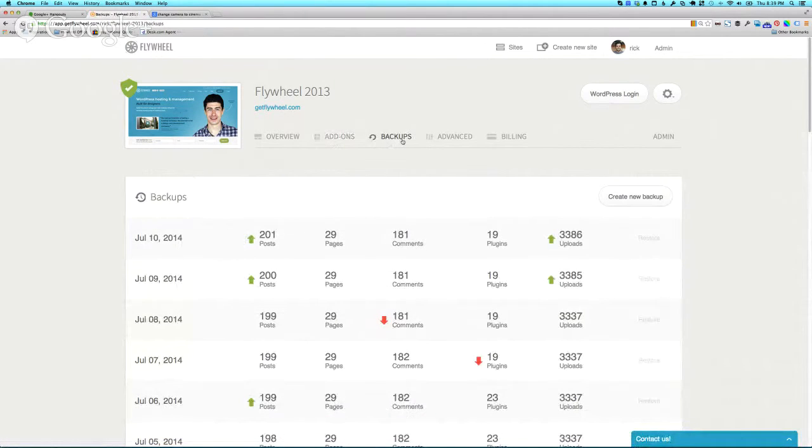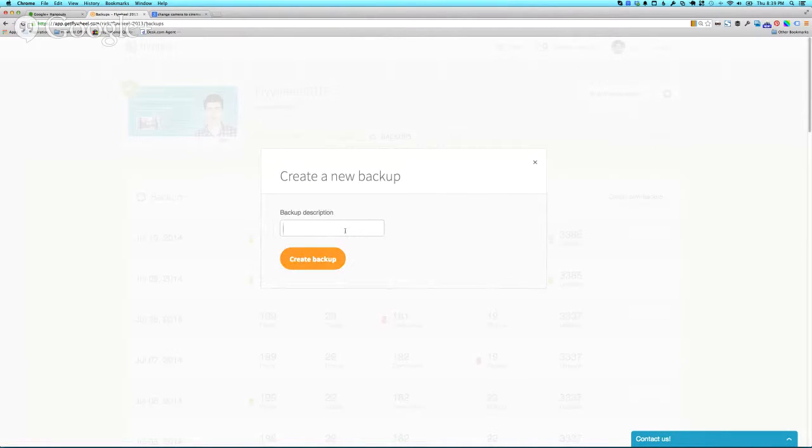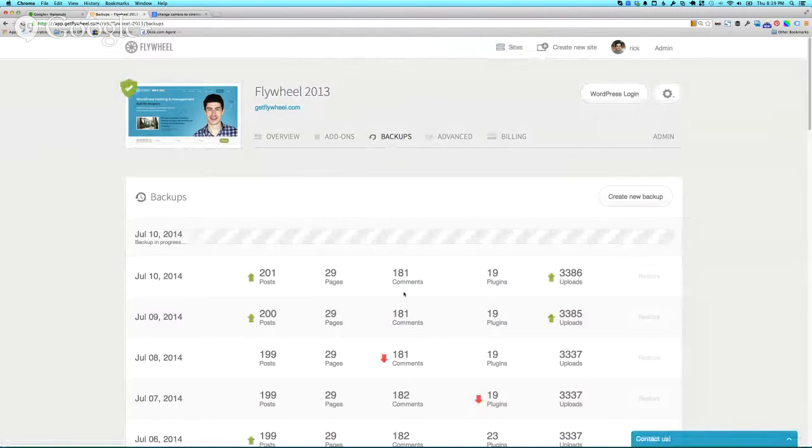We take backups every night, and that happens automatically for you. You can also create a backup on the fly at any time. So I could create a backup, name it AZ demo, and this will fire off a backup right now. Basically, that's good for when you're making changes to the site and you don't want to break anything. You can make a backup before you do that.